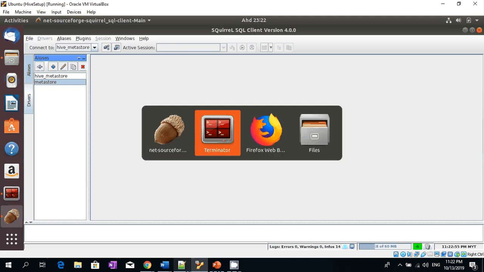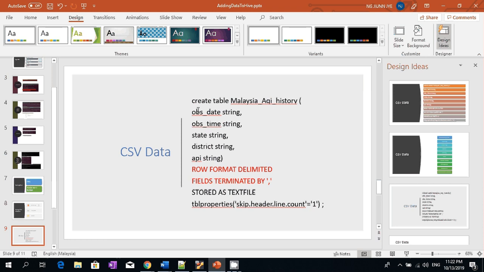In this case, I created the field names as OBS date, which stands for observation date, and OBS time, which stands for observation time. The reason I don't use the exact names date and time is that date and time are reserved words, and we cannot use them as column names. The other fields are quite self-explanatory: the state, the district, and the API. Next, we need to tell it what the data format is. In this case, it is CSV, which is a row format delimited, which means the fields are delimited by a comma.